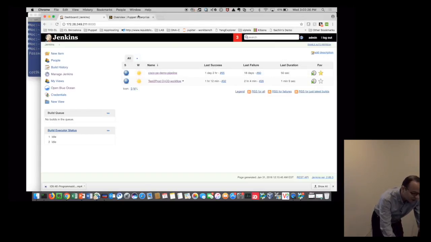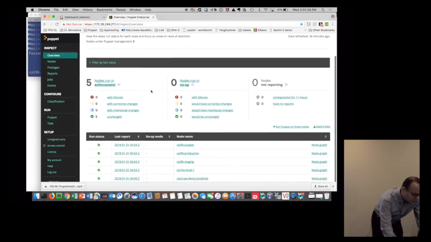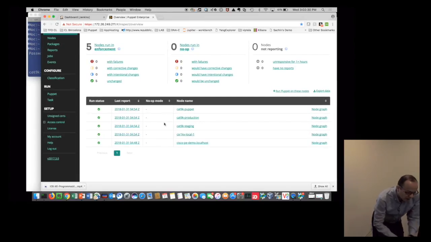So this is Puppet Enterprise. We are managing 5 different devices. One is the Puppet Enterprise server itself. We have 3 Catalyst 9Ks and 1 CSR 1KV. The CSR 1KV is used for testing in the developer environment, while the Catalyst 9Ks are used for staging and for deployment in production. So you're using CSRs for development testing, and then the Cat 9Ks in production.